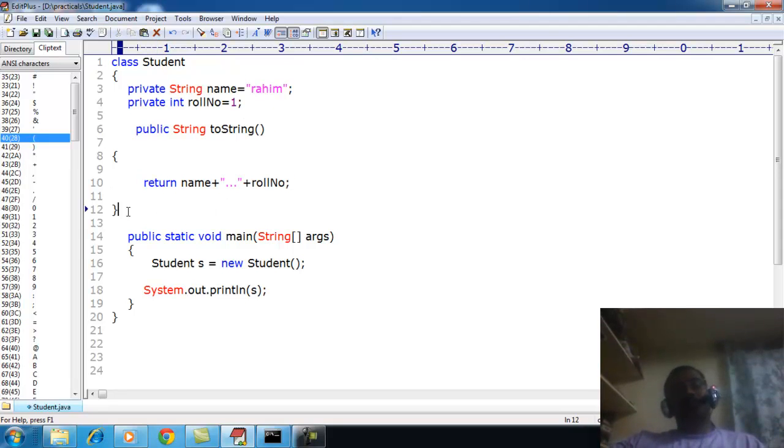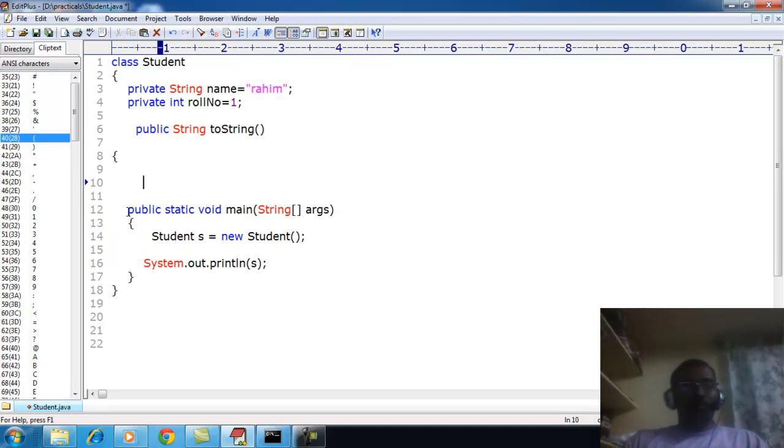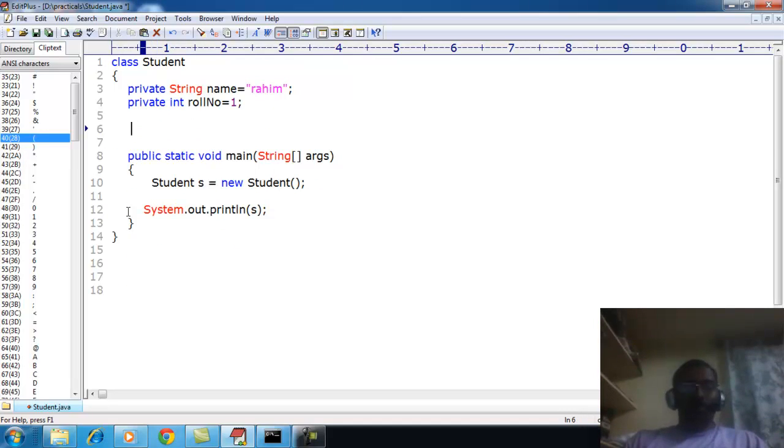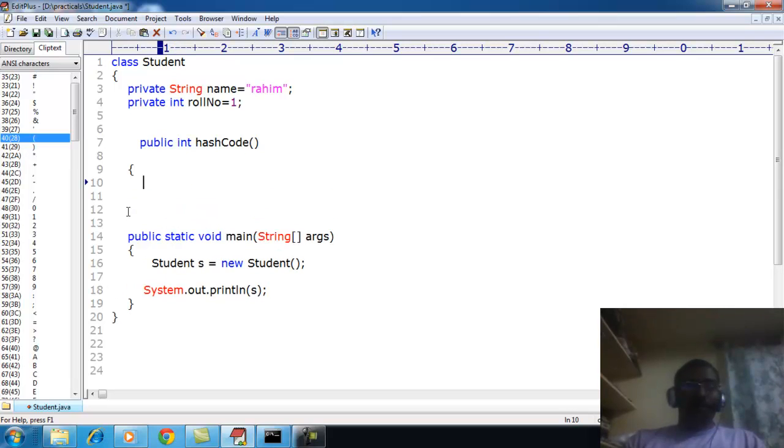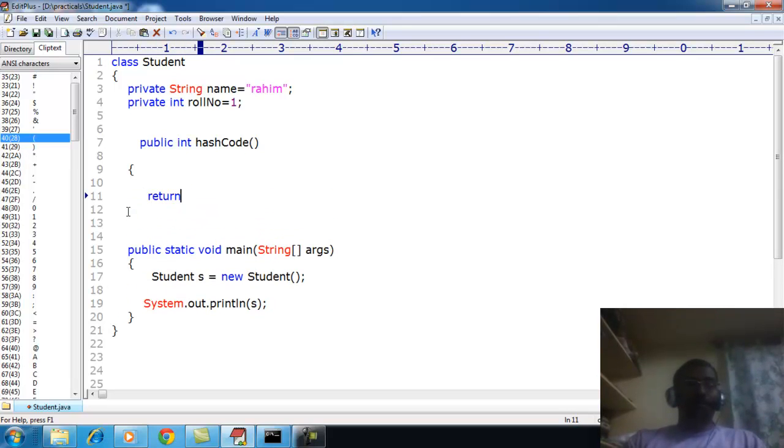Now, for example, if I have not overridden this toString method, what will happen? Now see, I'm going to override this hashCode method. public int hashCode, return a roll number.